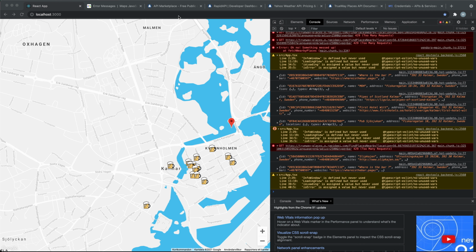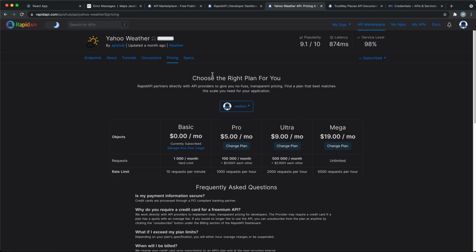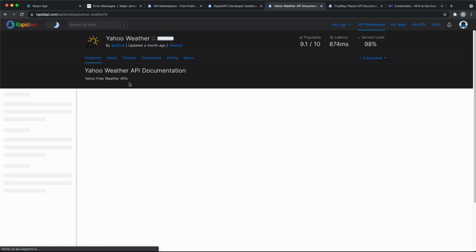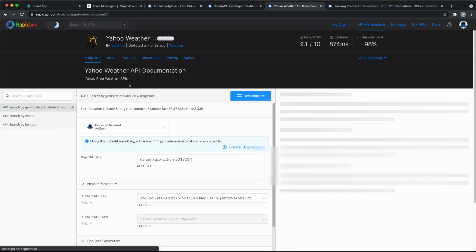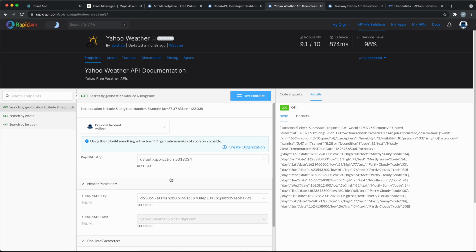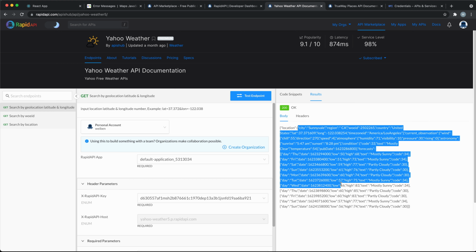I'm going to go inside of Rapid API, and we have the Yahoo Weather API. And if we go to the endpoints here to the playground, it's super sweet. It shows us everything we need, and we can play around with the API. You can test the endpoint here also if you want to do that. So it will bring back some data. Hopefully you can see here the data that you get back.